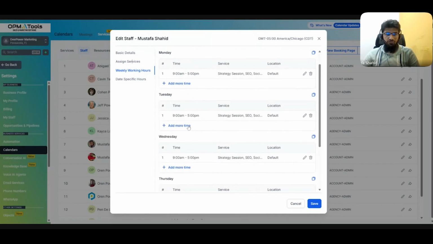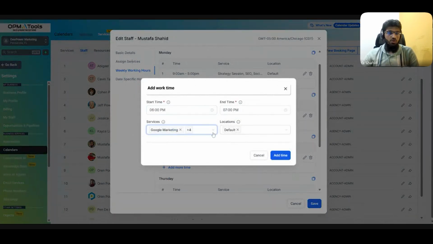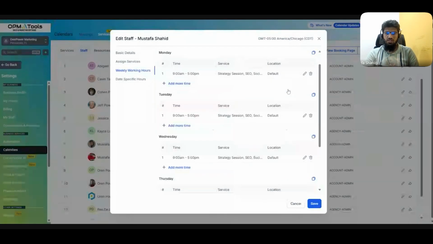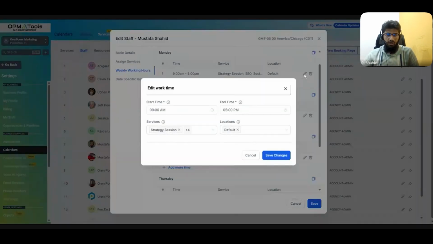Now, within the weekly working hours, I can select and add different time slots into each different day. And for each different time, I can select which service I'm selecting it for. For example, if I am working on Monday from 9 to 5 and I want to allocate 2 hours for each service independently, separately, not at the same time, I can do that. I can just click on edit.